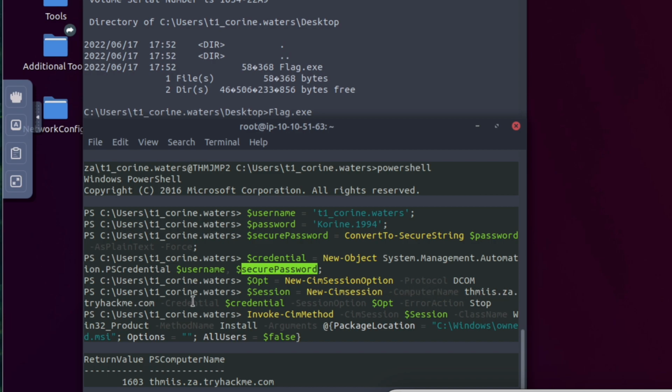Computer name THMIIS, that's the one that we're trying to connect to. The credential is the credential that we created. The session option is the option that we created. And the error action is to stop. So if it has any errors, stop, don't do anything. Invoke-CimMethod is the last command that we ran, and that was to invoke this actual CIM session that we created.